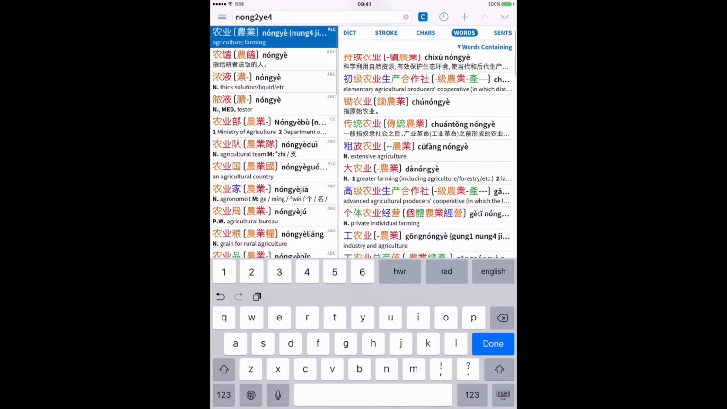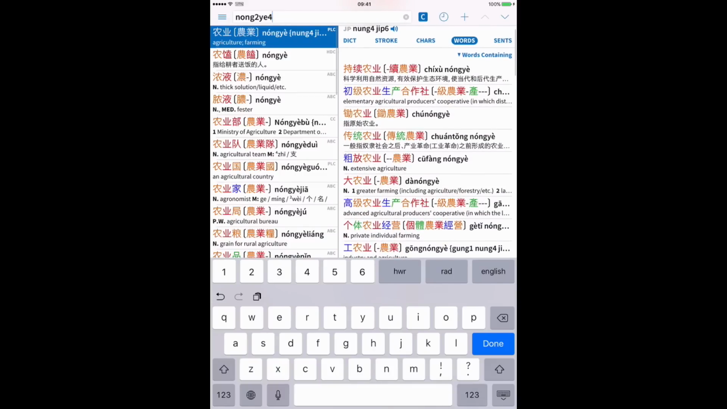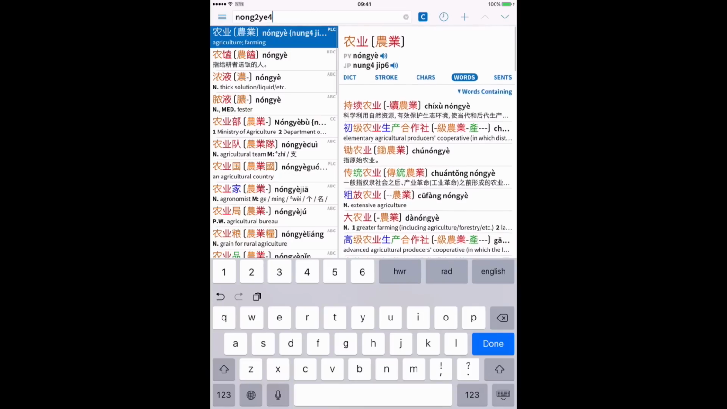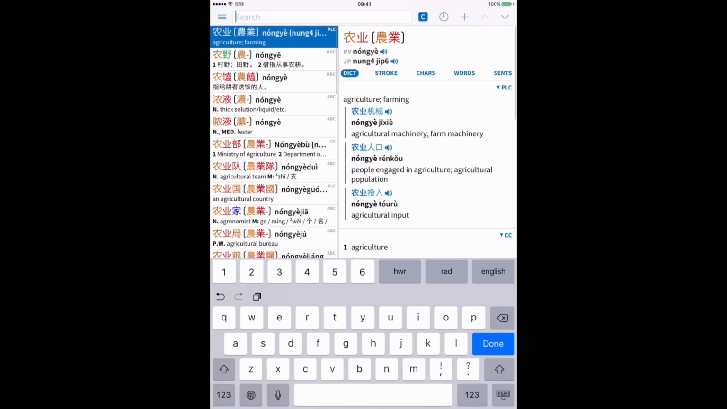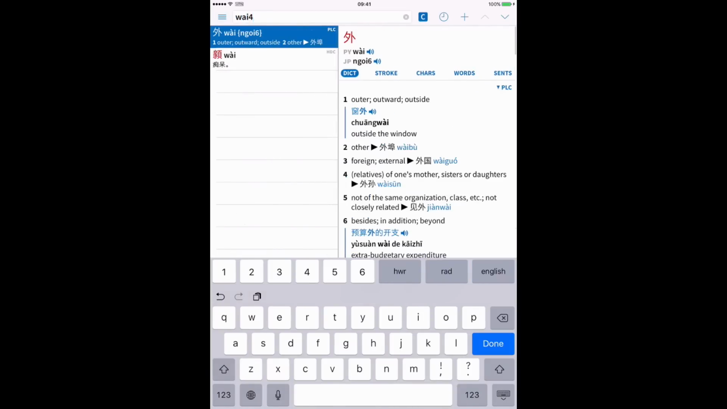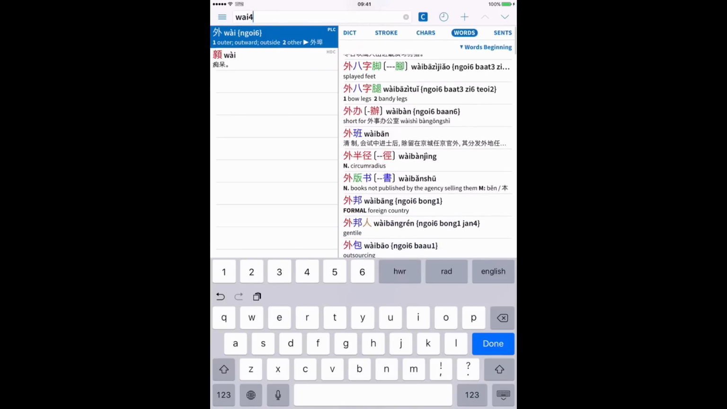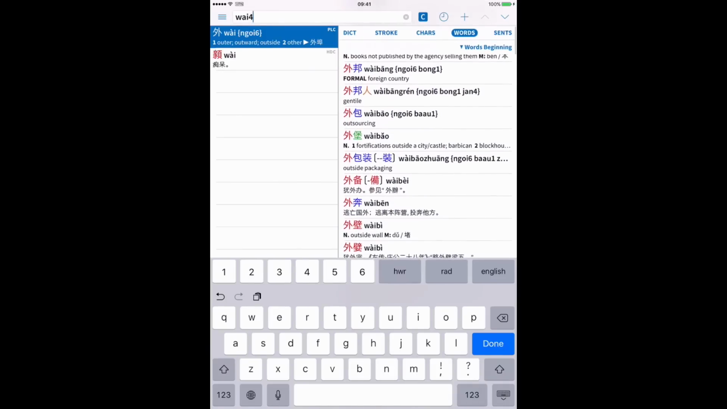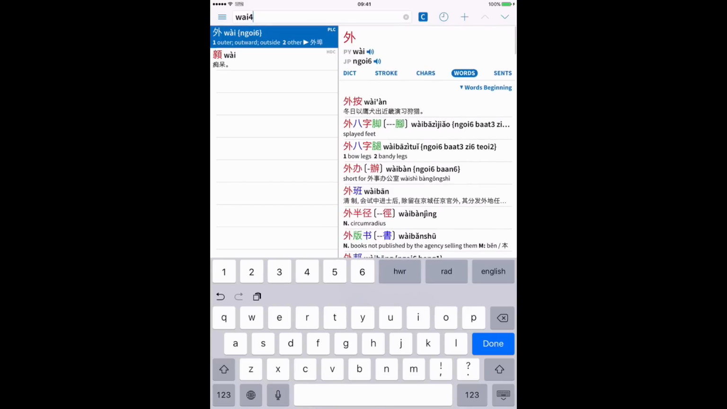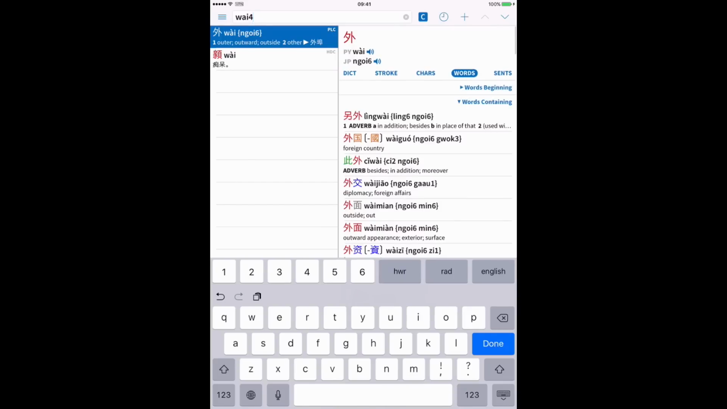Another thing you can do is you can click on words to see all of the words which contain this phrase that you've looked up. So this is particularly useful if you look up an individual character. For example, I look up 哪, and then I can see all of the words which contain this character in all of the different dictionaries. So this is very useful. We can see words containing it, words beginning with this character, and so on.